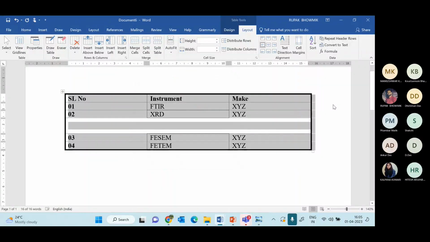Next, repeat header rows, along with the split table that I talked about. For a split table, you have to enable repeat header rows, so that on every page where the continuing table starts, whatever header you have at the start of the table continues throughout the document, if you are splitting the table across multiple pages.